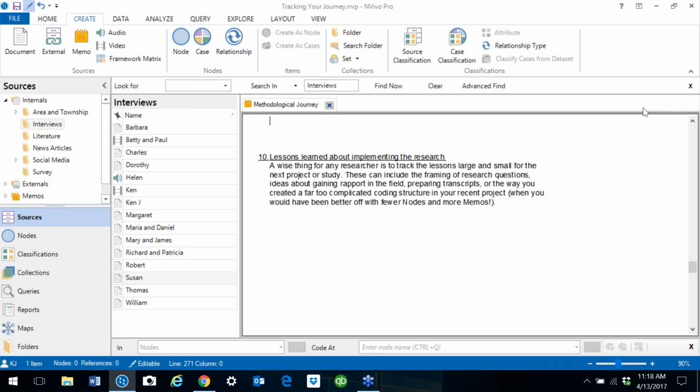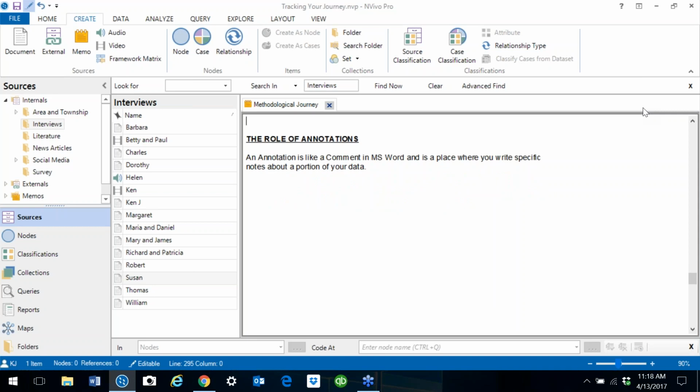All right, so that's lots of uses of memos, again, beyond what I think people usually think of using them for, and all of these will help you track your methodological journey and think as you're making choices along the way. All right, the next is the role of annotations. An annotation is like a comment in Microsoft Word. Let me show you one of those.